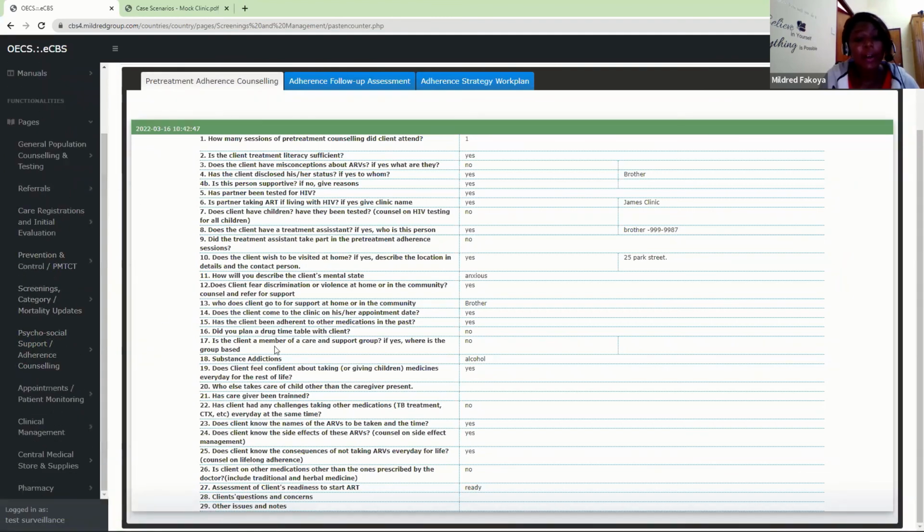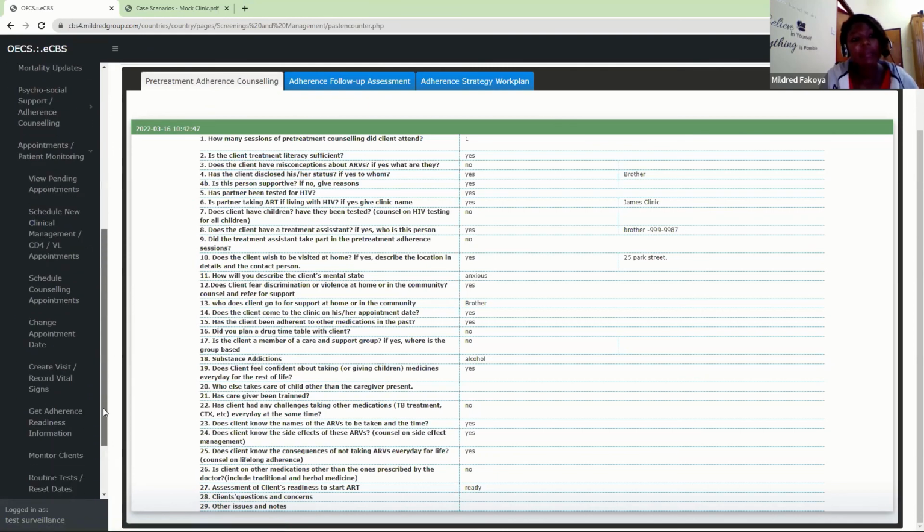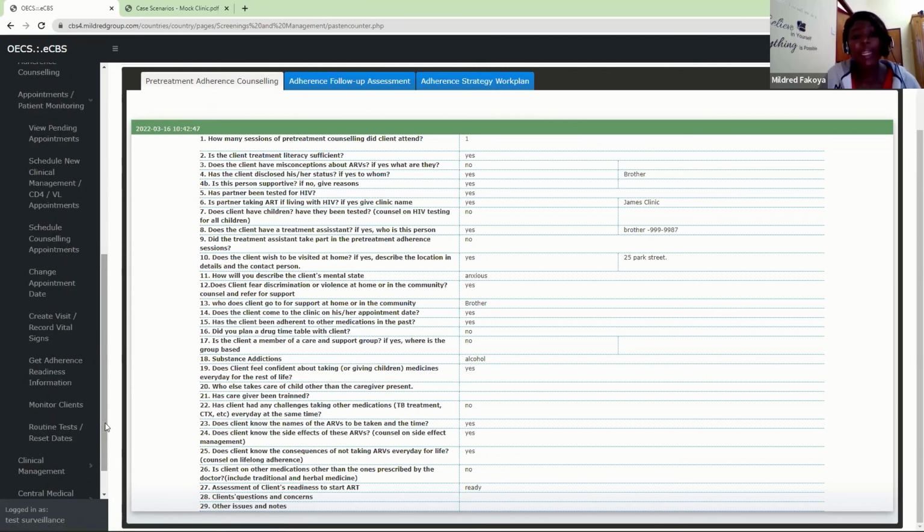Then these are all the functionalities for psychosocial support. The next is the appointment/patient monitoring. This is the part of the system you come to when you want to schedule any appointment.